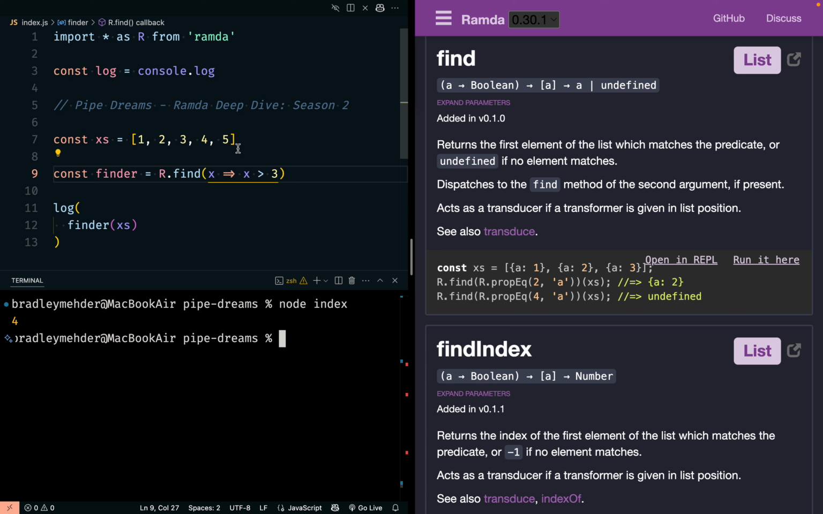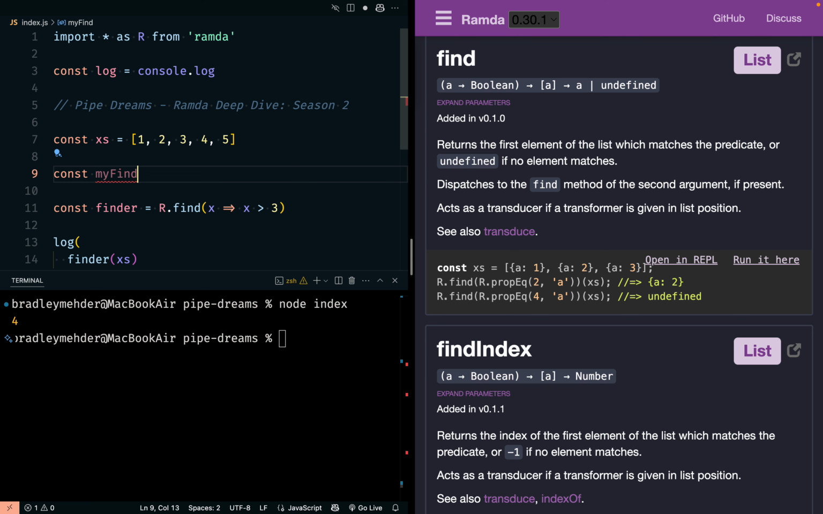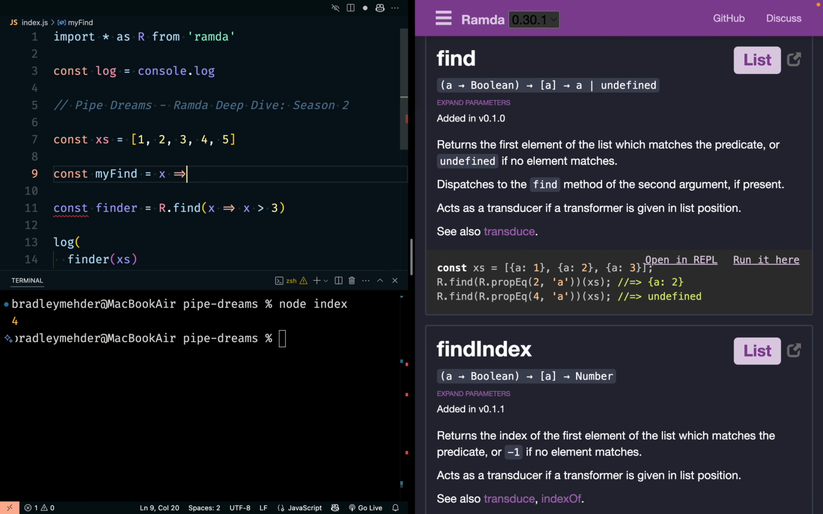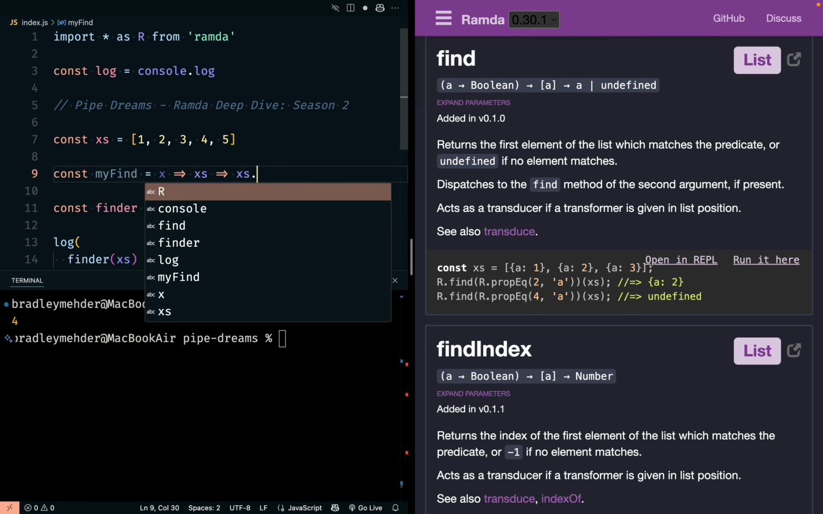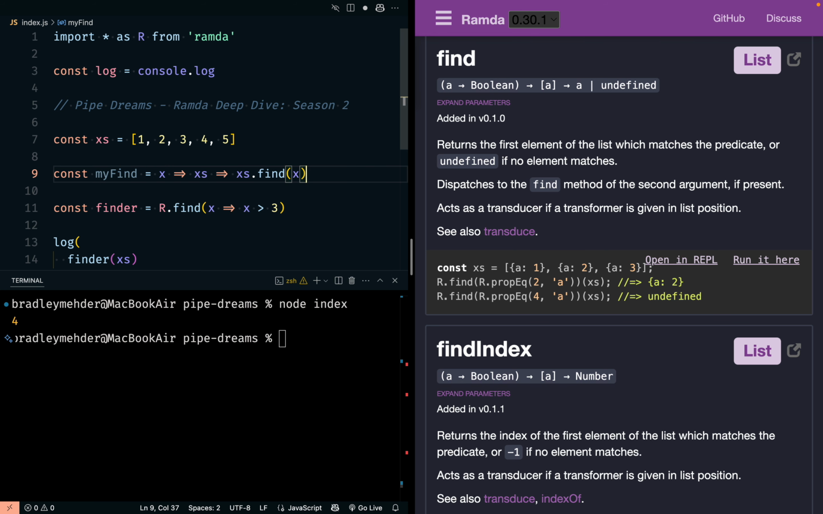And we can make our own. We could do something like myFind and take an x. And if we wanted to curry it, we could first start with the x. Well, x would really be a value, the thing we want to find. And then we would need a list. And then once we've gathered all the arguments, we could just do the xs.find the x, right? Is that right?